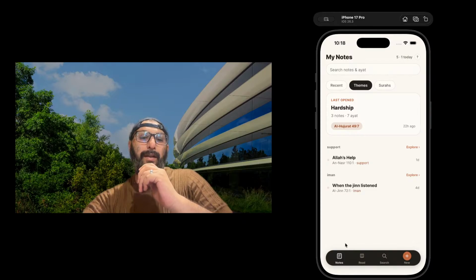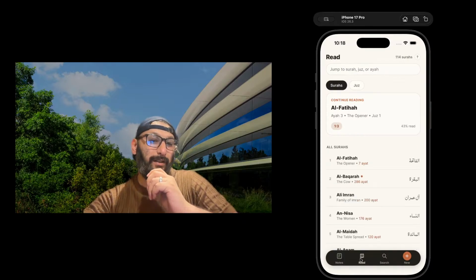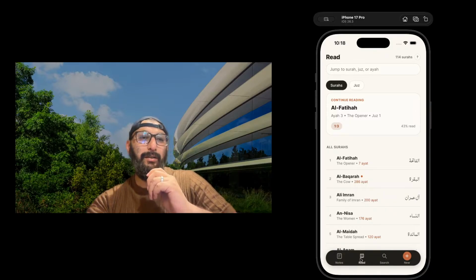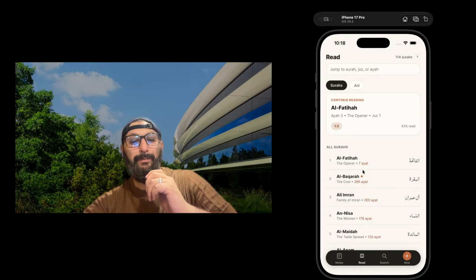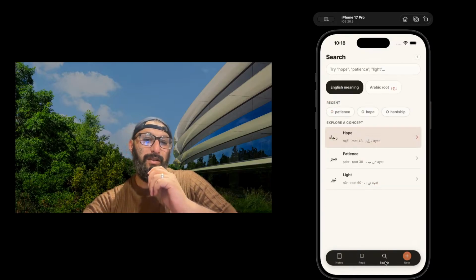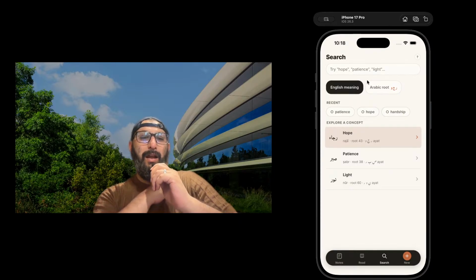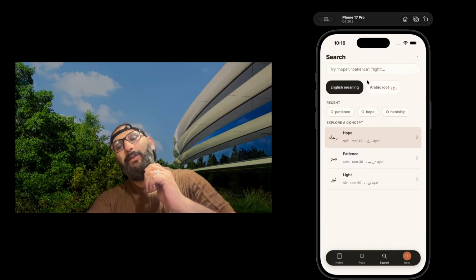All right. Next, we didn't have the read section before. Read is like if somebody wants to read the Quran or any specific surah, he can do that now. We have made the structure similar to the notes, so it is easy for the users to use. Then we added the search section as well. This was already there, and we haven't touched it a lot at this moment.